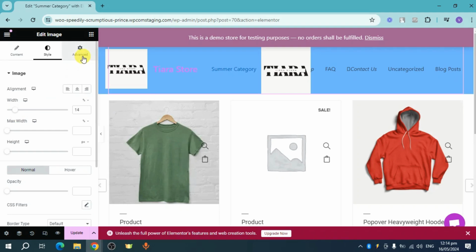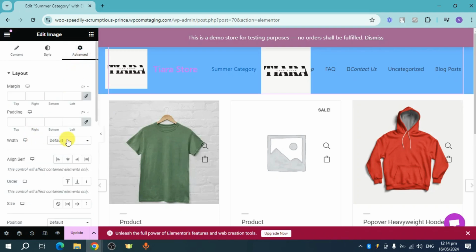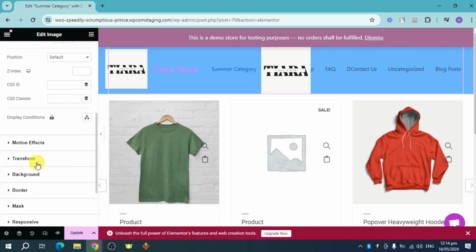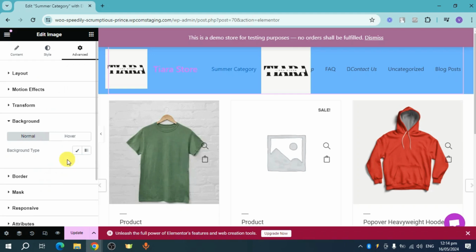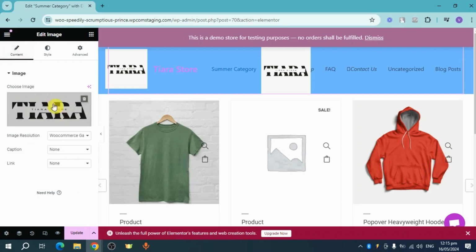So you can also choose the advanced right here, and you can change the default as well as align self. And in here, you can see the background. You can choose the background right here. You can also choose in here on the hover whenever you have a background for this one. So in here, you can also choose the content, which is this one as well. If you don't want it to be square, you need to head over and then just resize it or crop it into a rectangle size in order to fit this particular theme. Once you have done that, you can head over and edit this particular image as well.